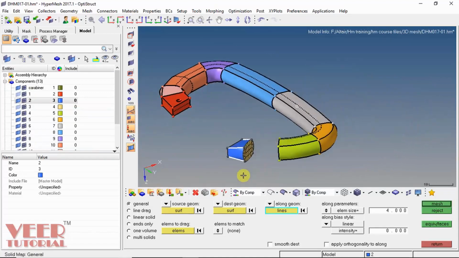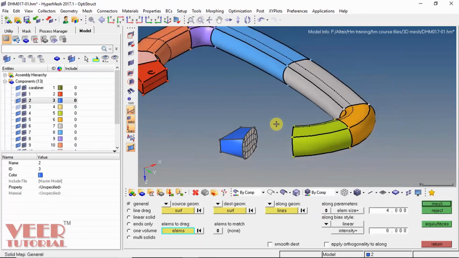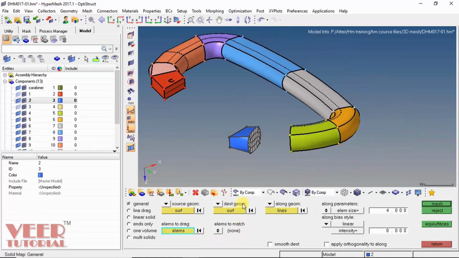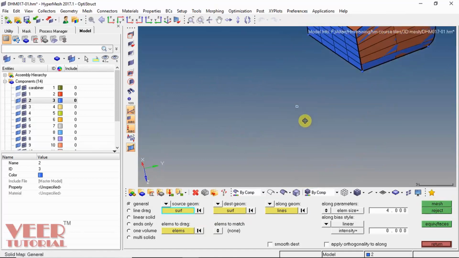And then we have to select elements to drag. Select elements. Select this element and then click on face. Elements to match, we don't need this option. Elements to match, make it none and click on mesh. And now we can see the meshing.